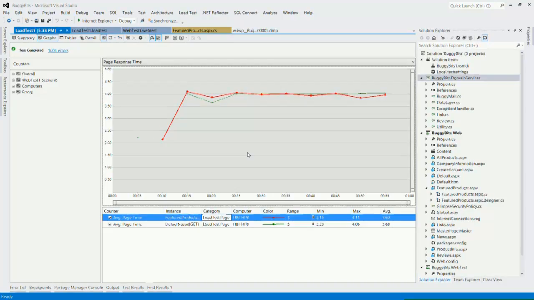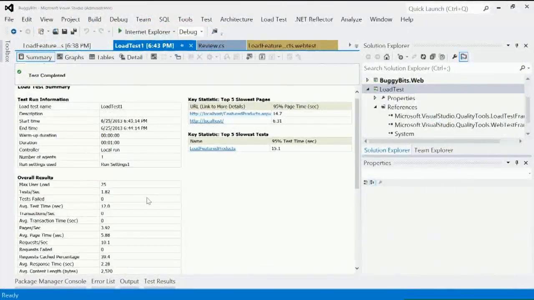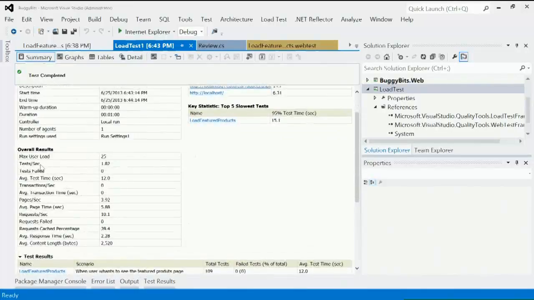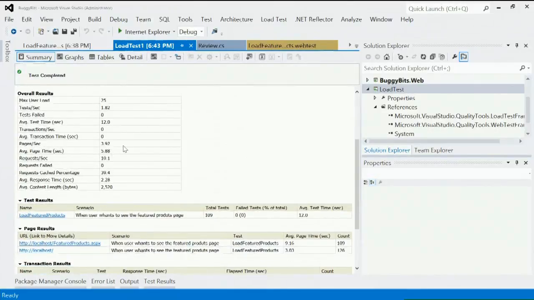But again, going back to my other computer here, I can see that now this is done, and I have 25 users. I did like 1.82 tests per second, and average test time was 12 seconds. Pages per second, 392. Actually, those are very, very low numbers. And of course, the problem with those numbers is because I have some very badly written code.